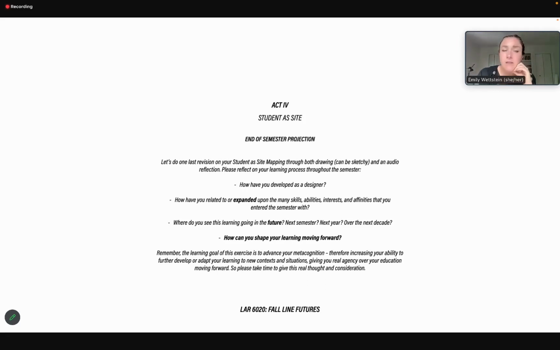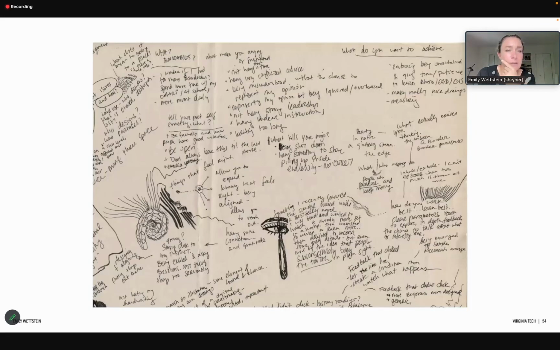So I'm still in the process of analyzing this data, but I can show you at least the visual part, the student maps. But there was a lot in the audio recordings that won't really come across in these. So to start, we were asking these questions that students were starting to work through in class itself.